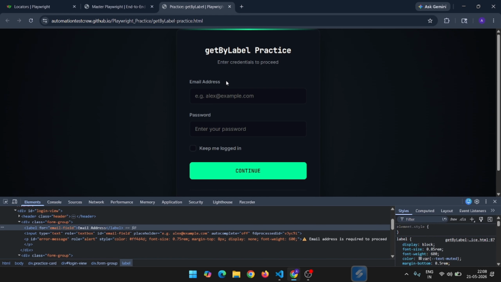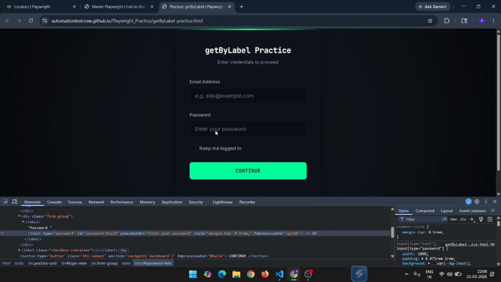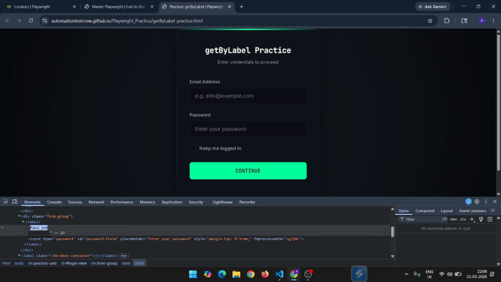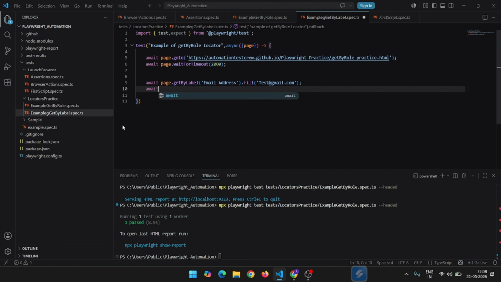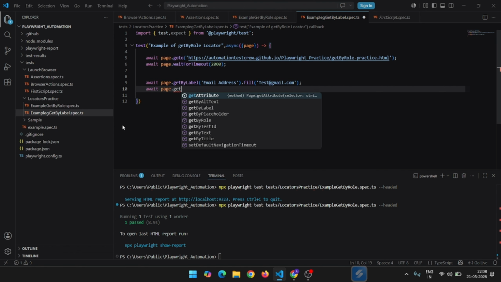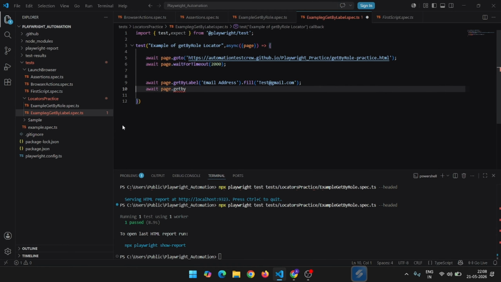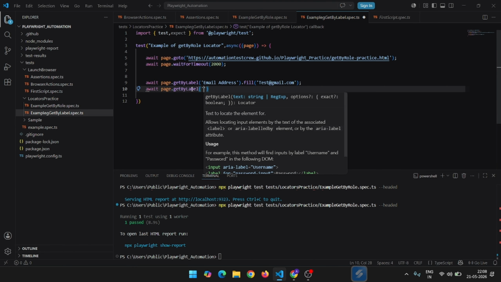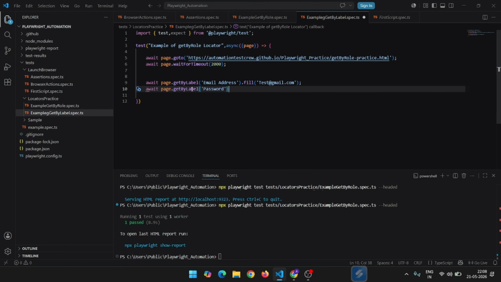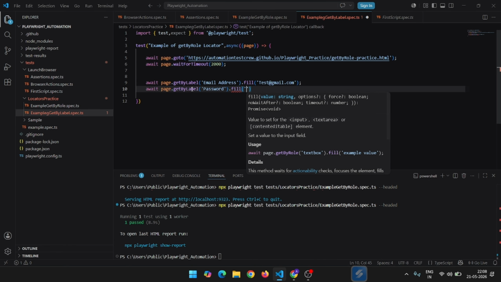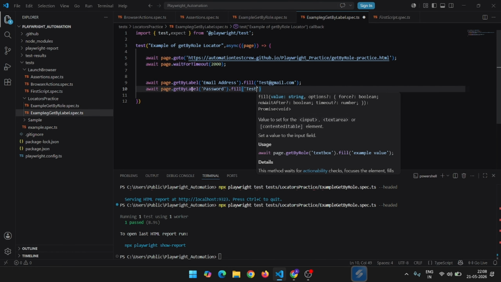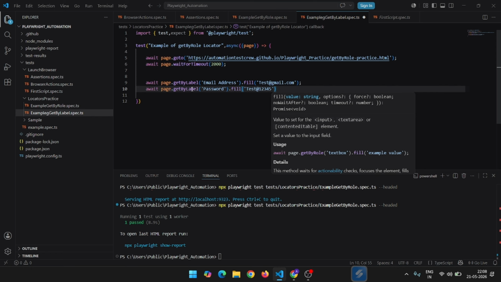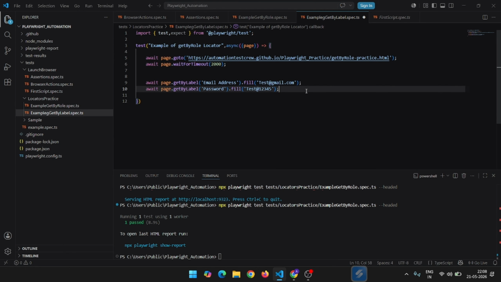Now, once after entering email, I have to enter the password also. For the password too, we know that it is there in the label tag and we have the text. Copy it. Again, await page dot getByLabel and inside single quotes I'm going to paste the value, fill, and we have to enter the password. I'm going to enter the password as test@12345.